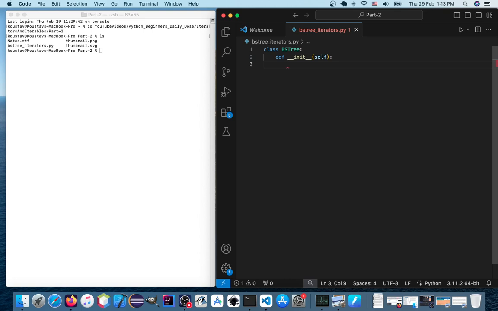The second item will again be a list, which is basically a node that will refer to the left subtree, and the third item of the list will be the reference to the node that refers to the right subtree. So let's say root is initially None. In a binary search tree, when it is empty, the root is usually null or void, or in Python it is None. It has no value, empty.